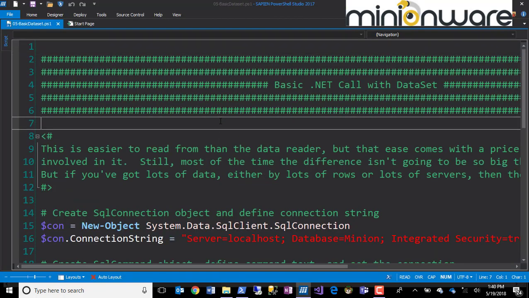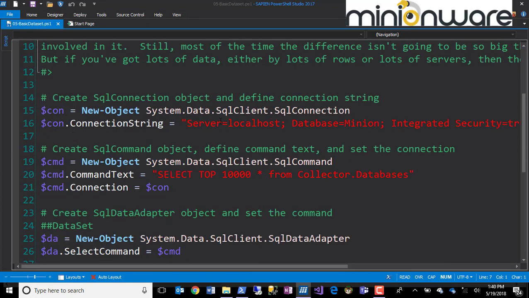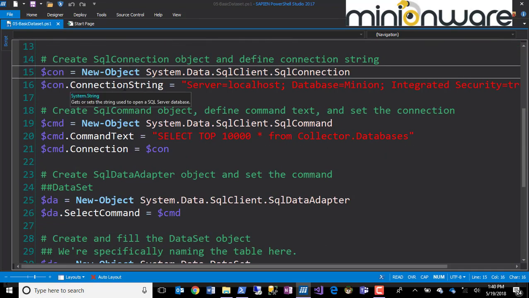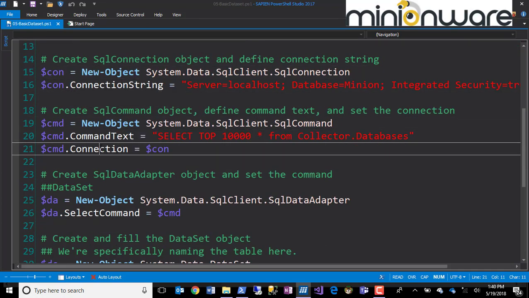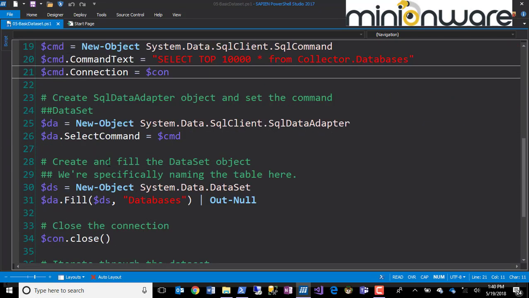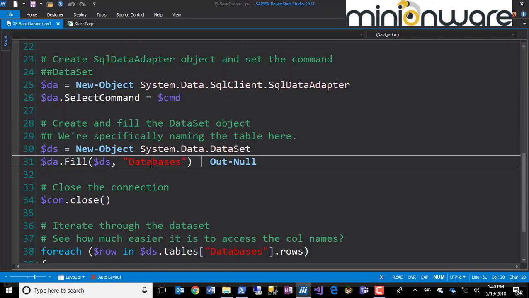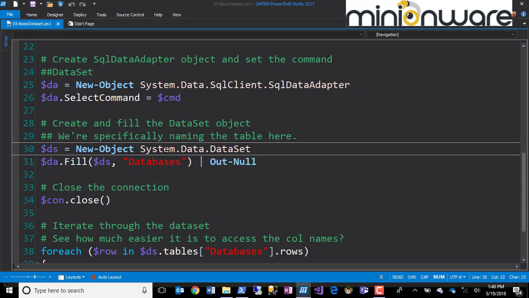So this is the same thing using a data set instead. Everything else up here stays the same. I've got my new objects. I'm setting my command. I'm filling my data set. I'm naming the data set this time databases. Remember I said that it had that collection of tables? Well, since it's plural, do you think that tables?